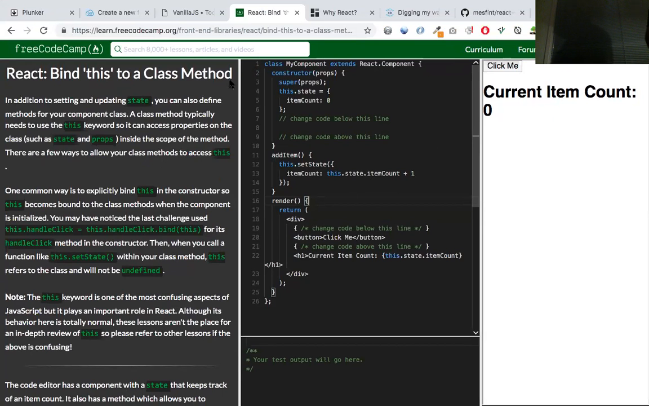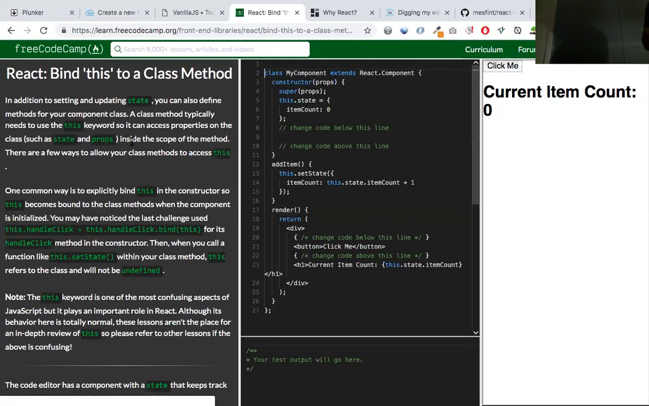Bind this to a class method. In addition to setting state, you can also define methods for your component class. A class method typically needs to use the this keyword so it can access properties on the class, such as state and props. Inside the scope of the method, there are a few ways to allow your class method to access this. One common way is to explicitly bind this in the constructor, so this becomes bound to the class method. When the component is initialized, you may have noticed the last challenge used this.handleClick = this.handleClick.bind(this) for its handleClick method in the constructor.